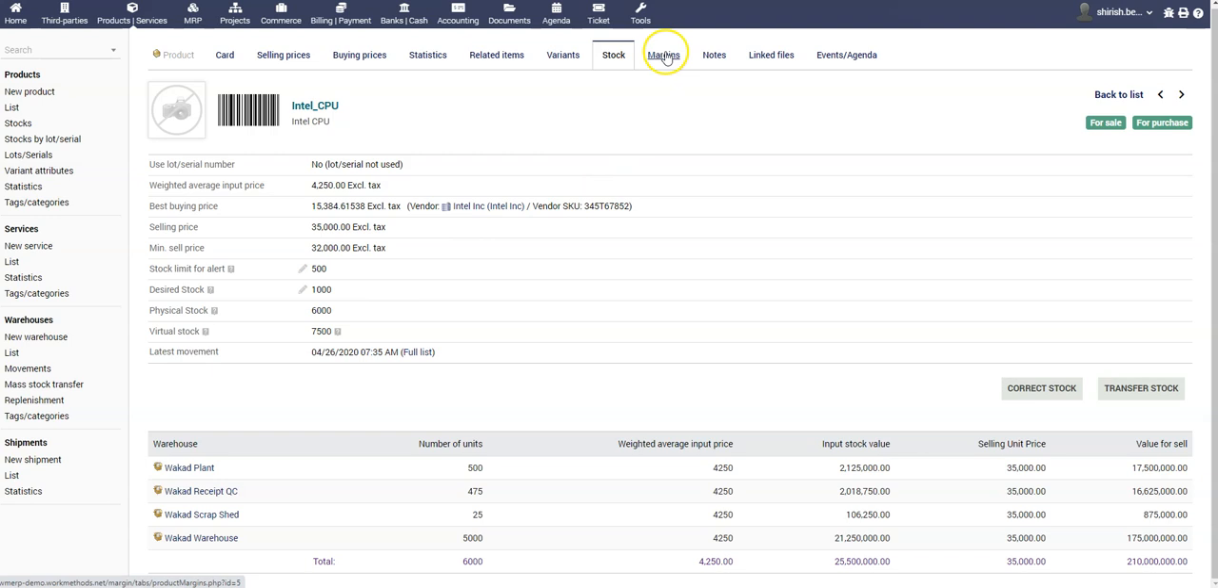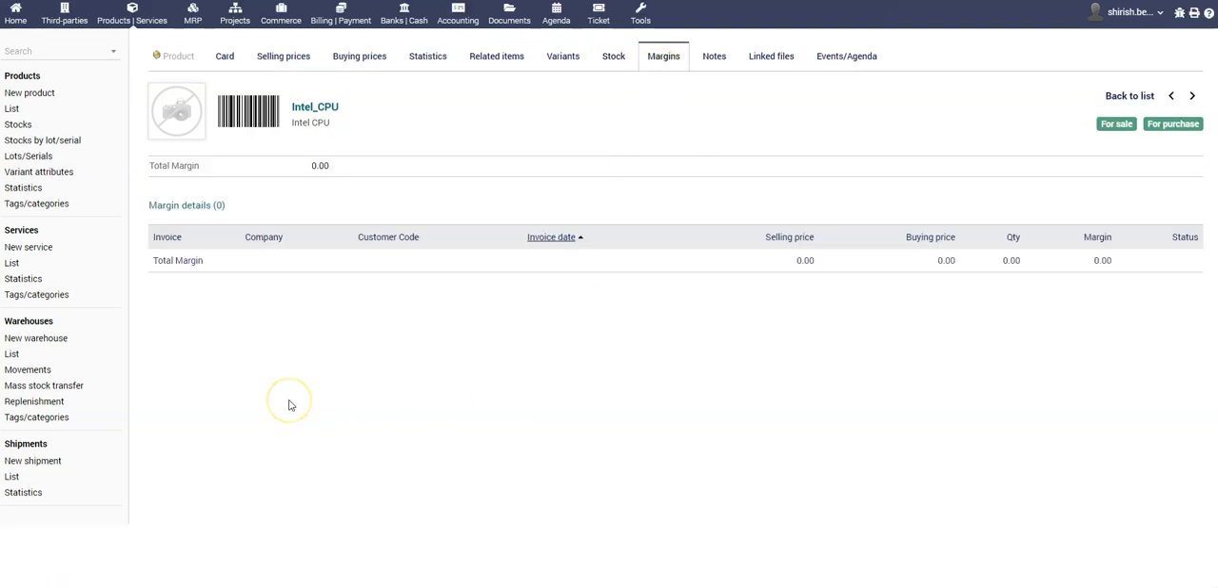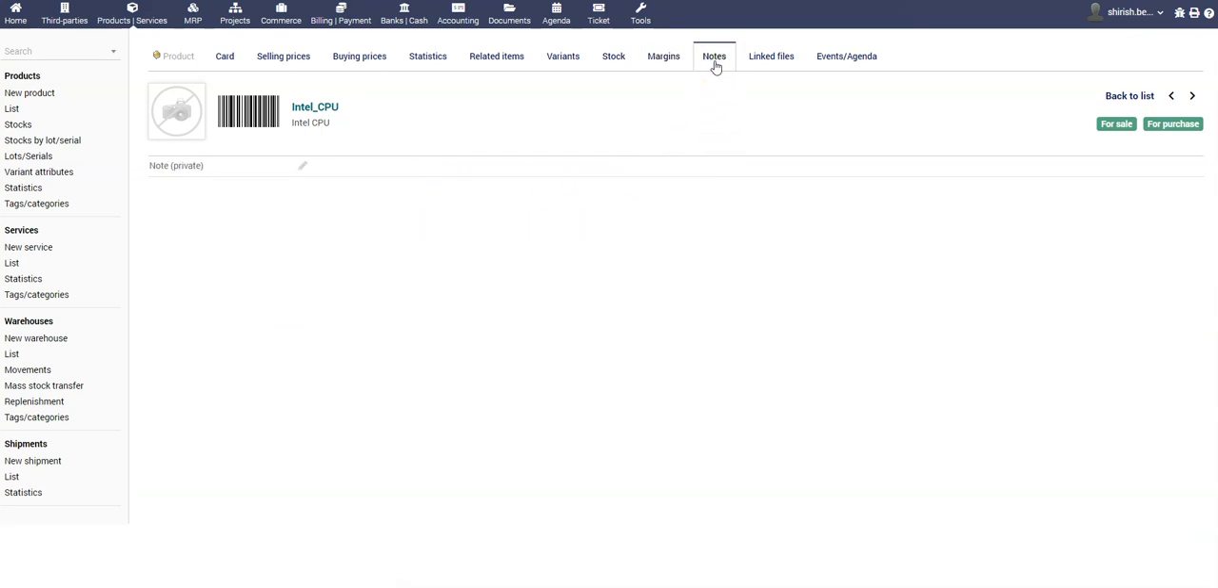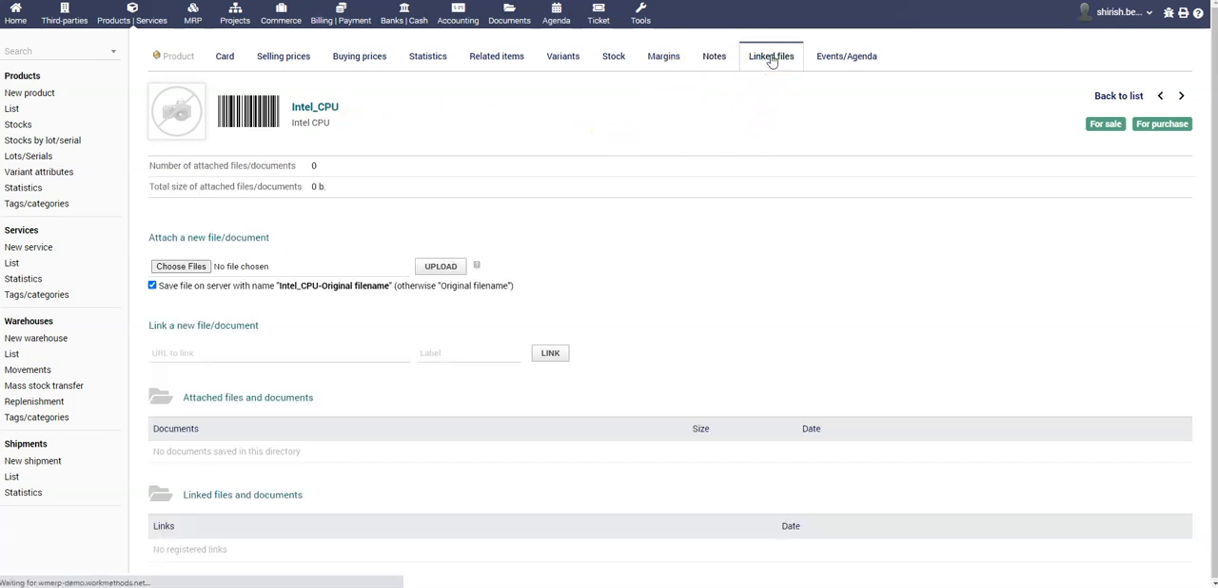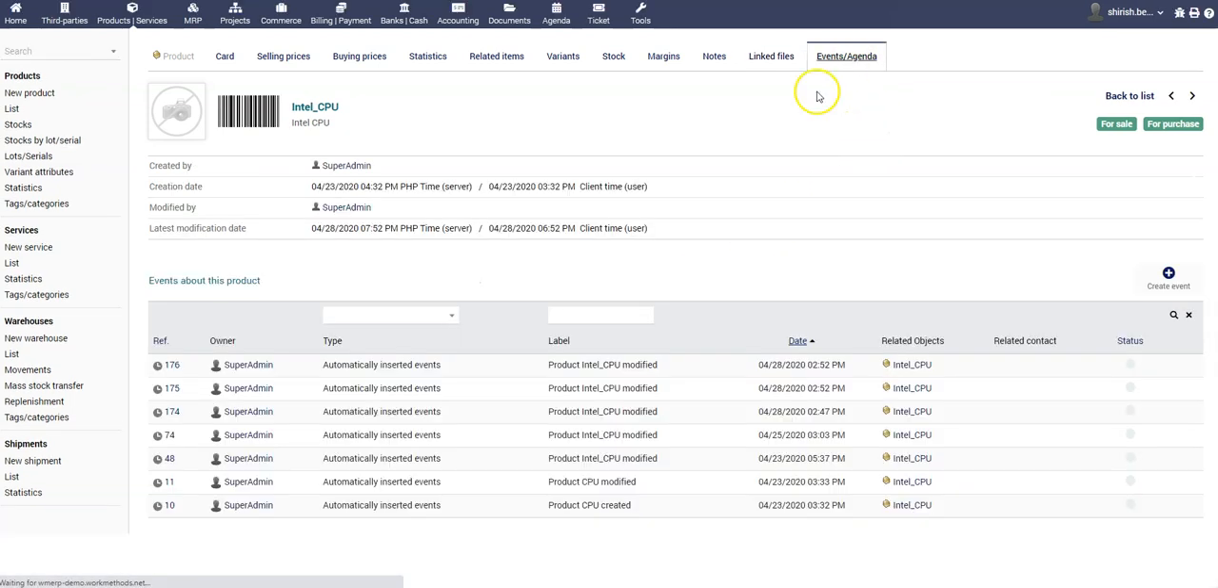Moving along to another tab, which is margins. Certainly the margin information can be displayed over here. You can have notes over here. And again, you can write notes for this specific product with the linked files. As you are familiar with this, you can link the files over here. And then events will provide you details about different events that are happening. These events can be manual, that you can enter them, or the system is automatically creating them. You can look on the screen right now. All of these are inserted automatically for you. And these are when the product has been modified, the product inventory has been moved, etc.